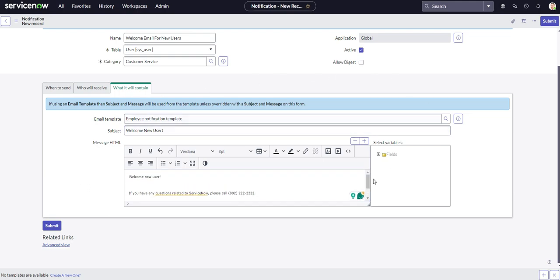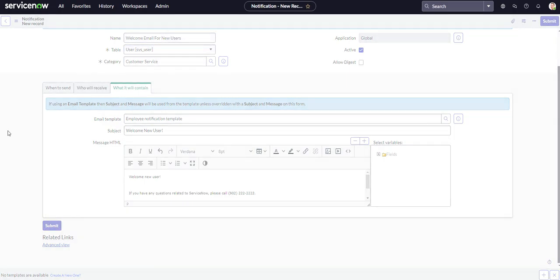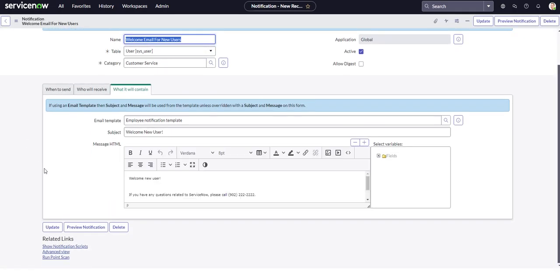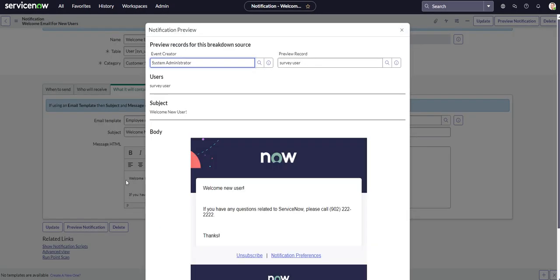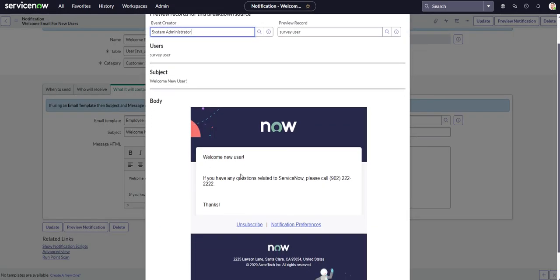All right, and if everything looks good to go there, we can hit save, and then we can preview our notification. So this will be how it will look for the user. Welcome to user. If you have any questions related to ServiceNow, please call 902-222-222.